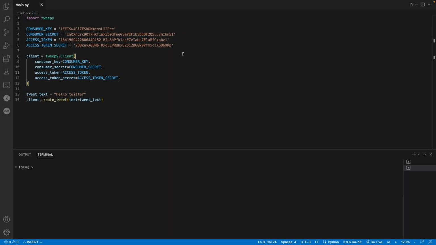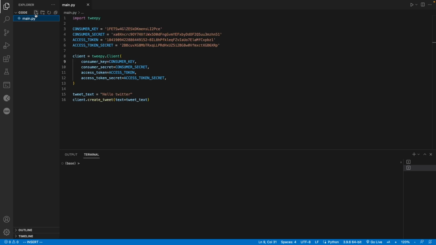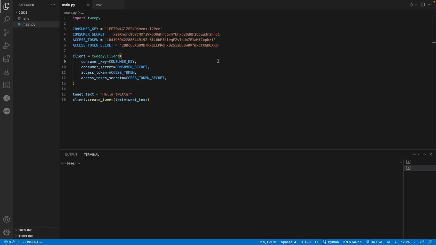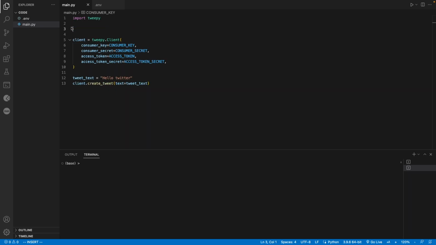So back to the editor, we actually want a way to hide these keys from our code. So to do this, we'll create a new file called .env. And this is just a text file that we can use to store some environment variables, and then we can read them in our code. So just copy all the keys into the new file.